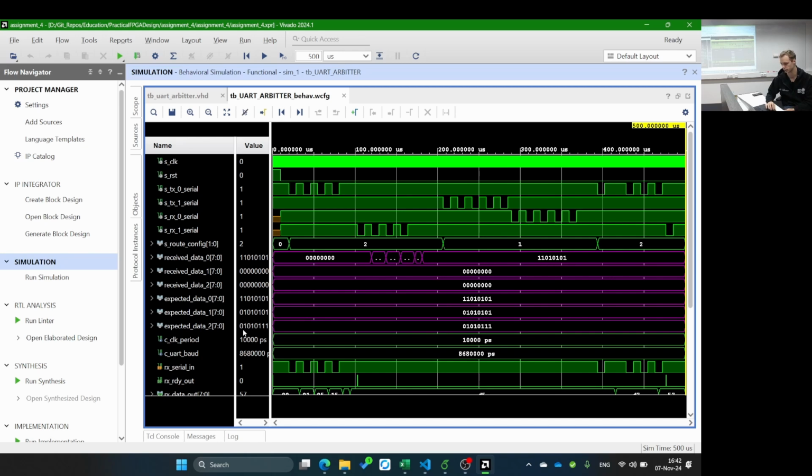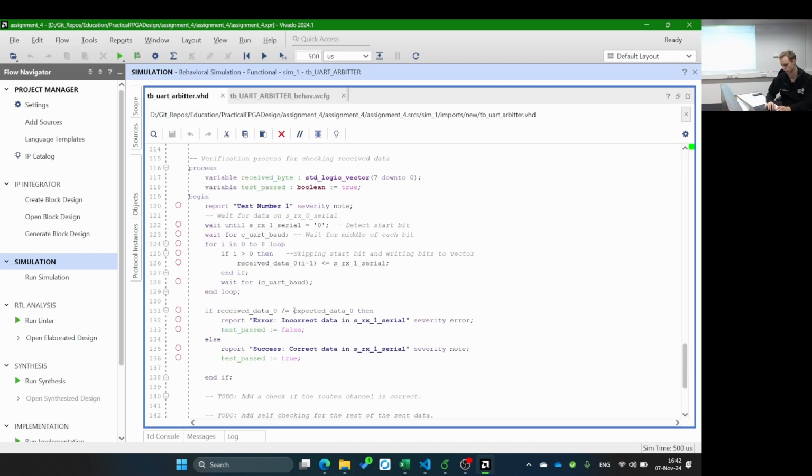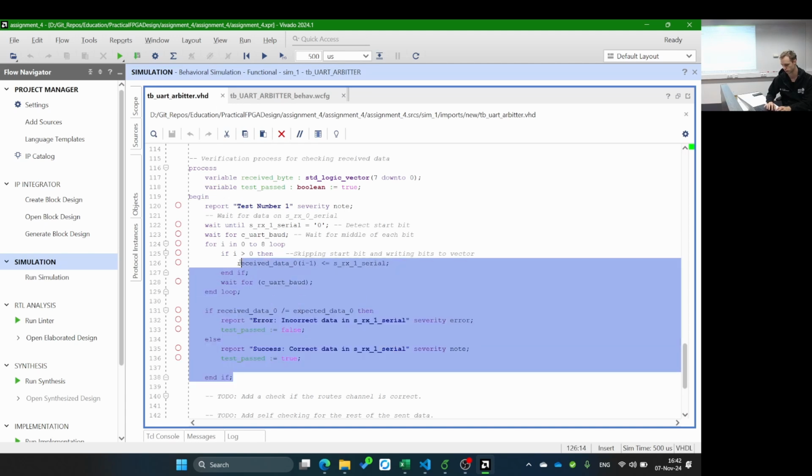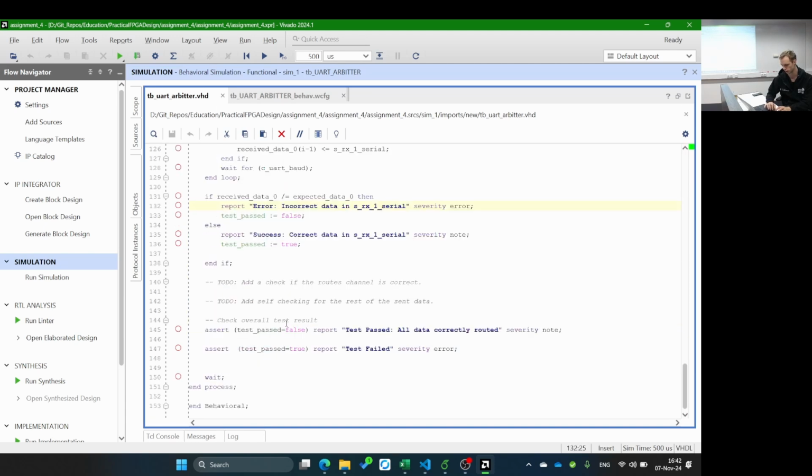And the last part is then adding more than just the one test, number 1. And then there's self-checking for the rest of the sent data, so the 2 other bytes. And then the correct routing is the other to-do. So that would be the coding part.